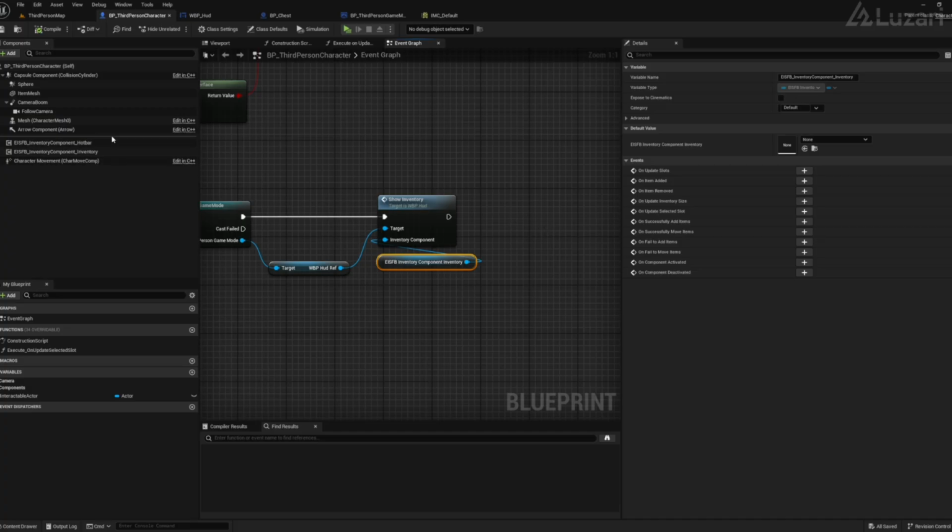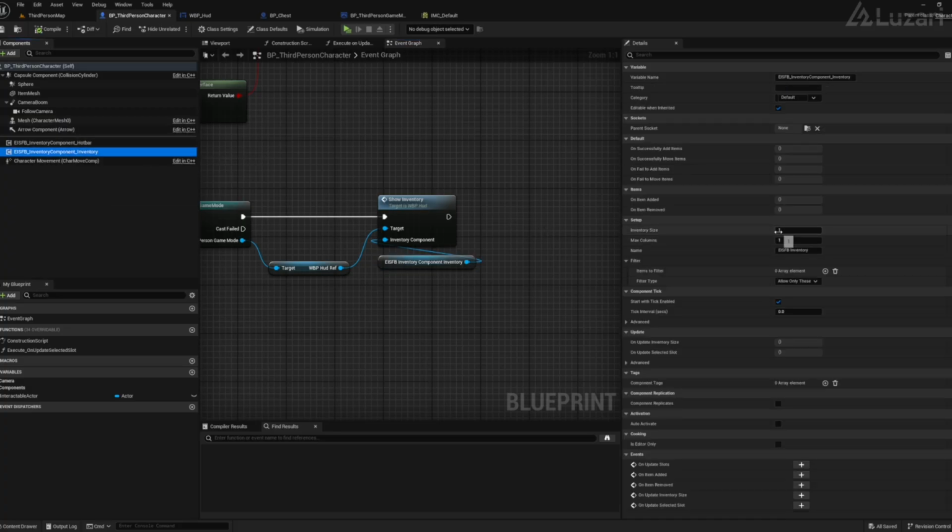Okay, so before we run it and test it, let's set up this inventory. Let's say I want the inventory size to be, just make it 10. Max columns would be 5, so that would be 5 columns and 2 rows. Let's name this player inventory.